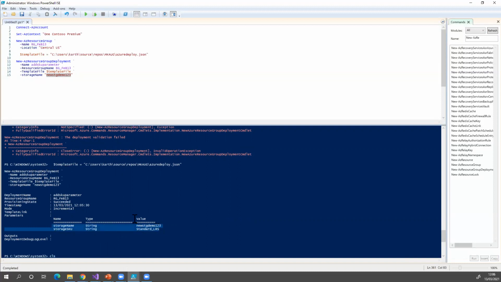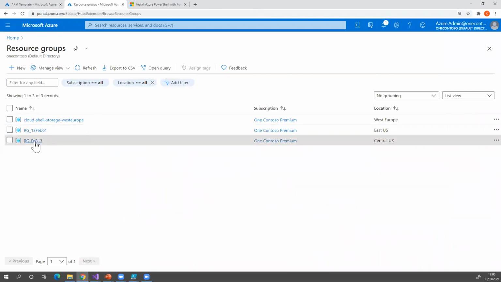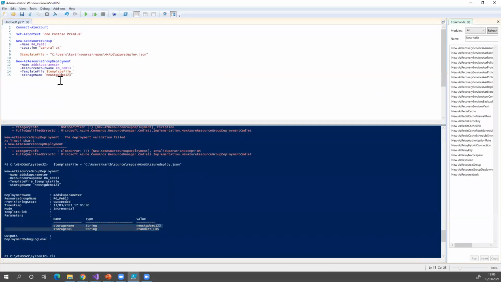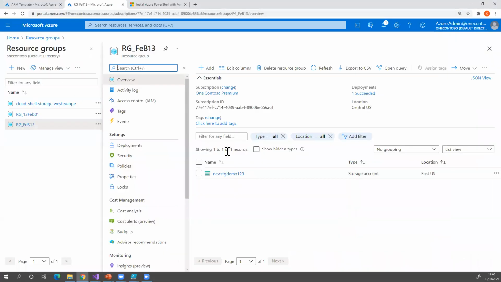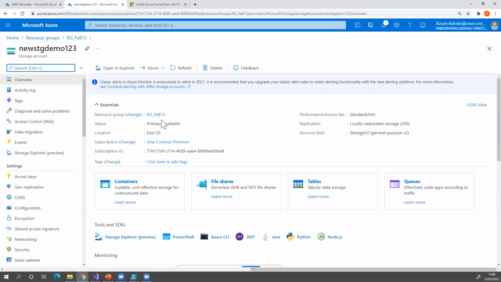Now we are going to see the same thing from the browser. So I go to the resource group. Feb B13 is the one we created. Here we can see the storage account created through the scripting, new STG demo 123. You can see the new STG demo 123, but the configuration of the storage account is the same as what we created.